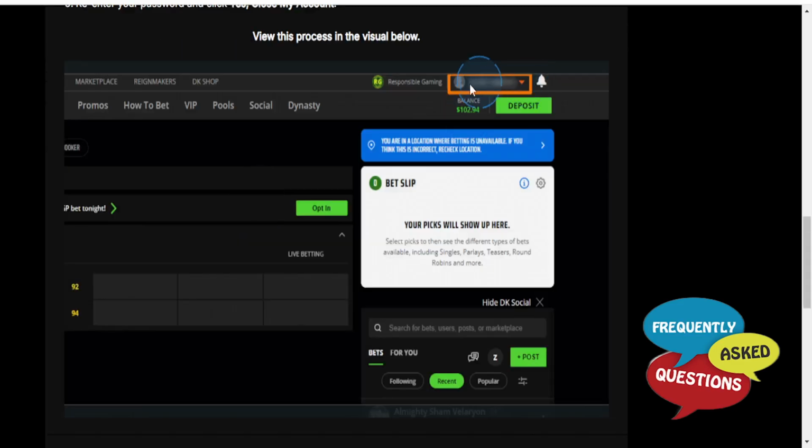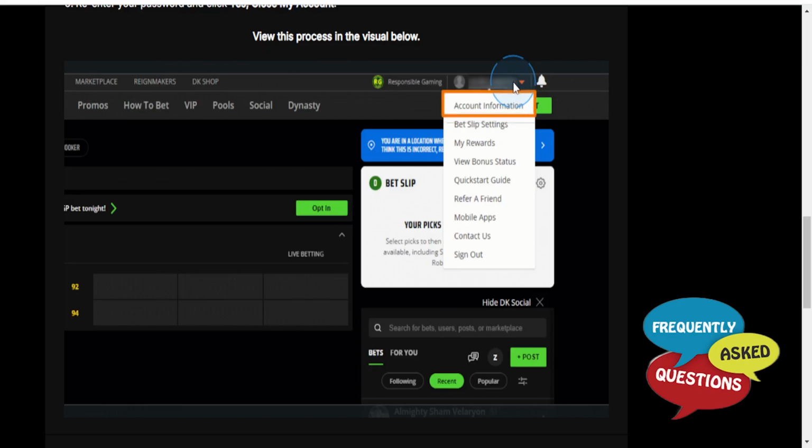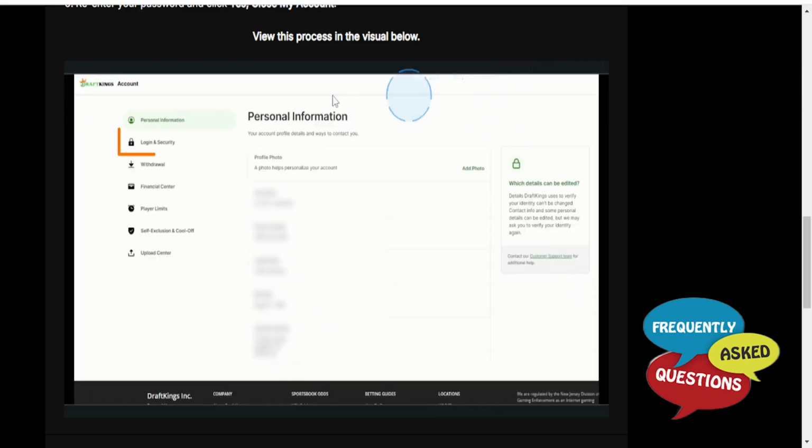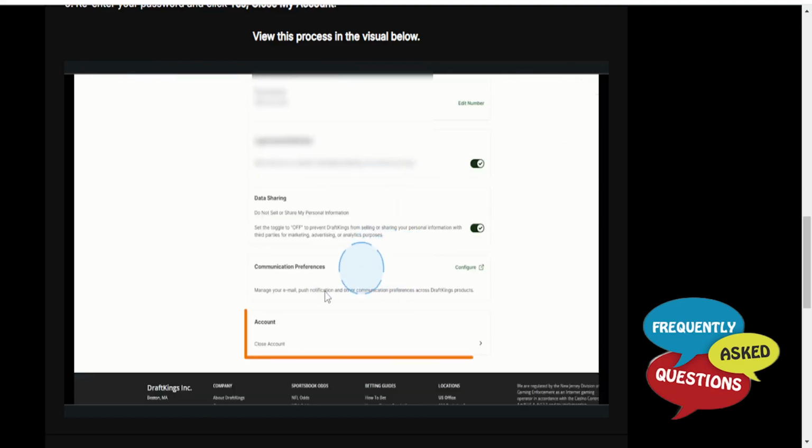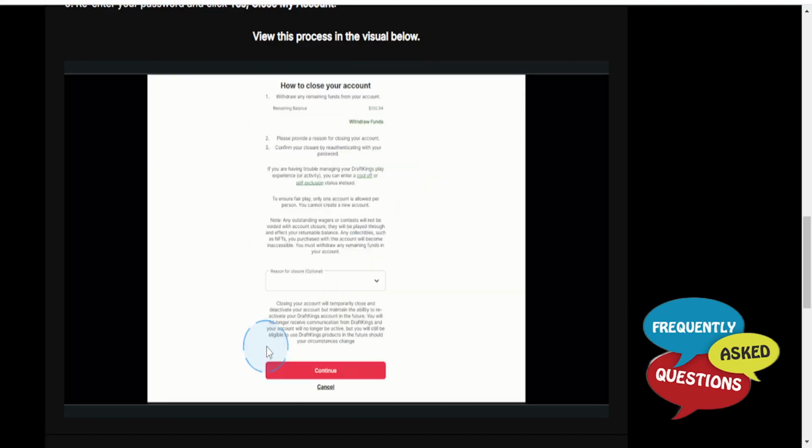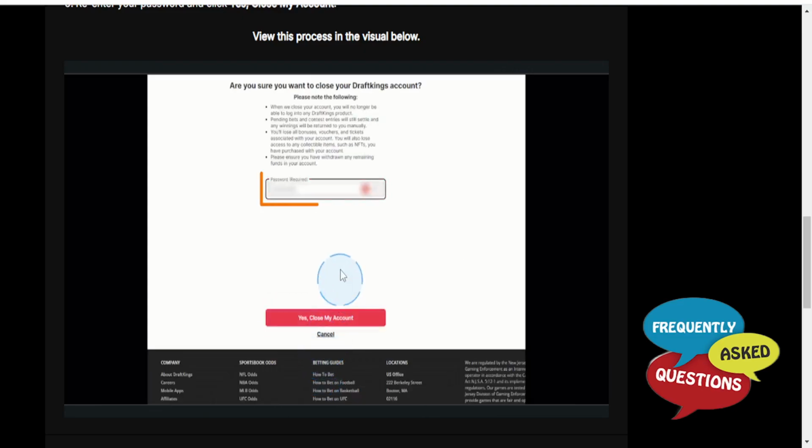You just log into your DraftKings account, click on your profile, click on account information, and just go ahead and click on login and security. Scroll down. You just want to click on this option right here that says close account. You can read the terms. What you can do is you can select a reason as well why you don't want the account. Go ahead and press continue.